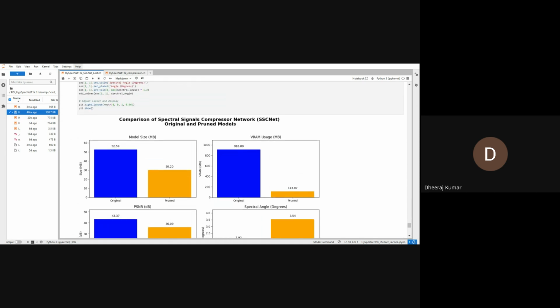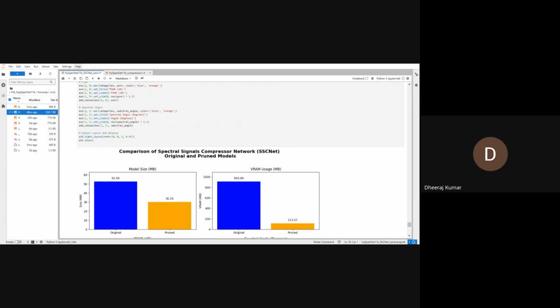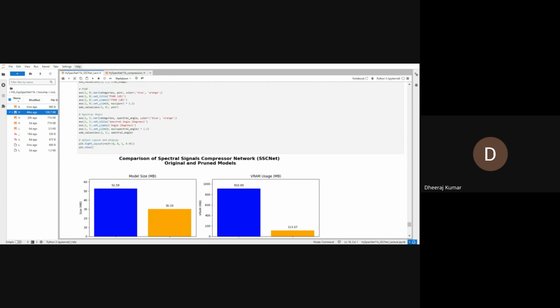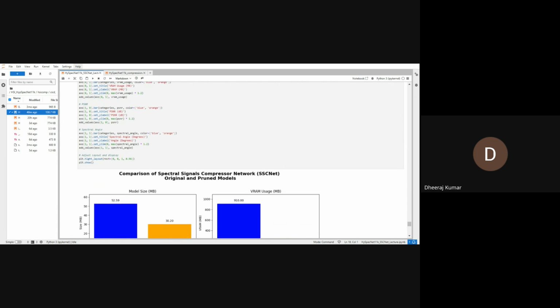So this is the analysis which we have done on HySpecNet11k with the SSCNet model.